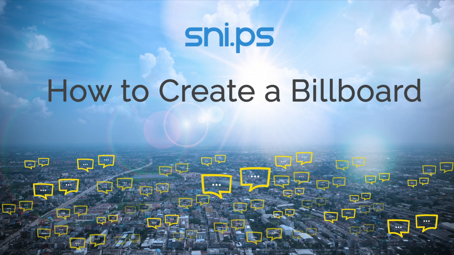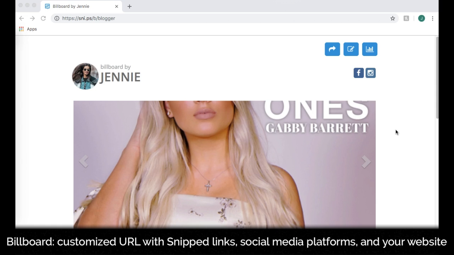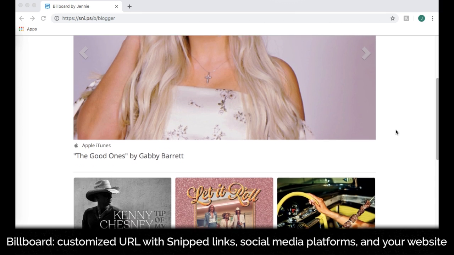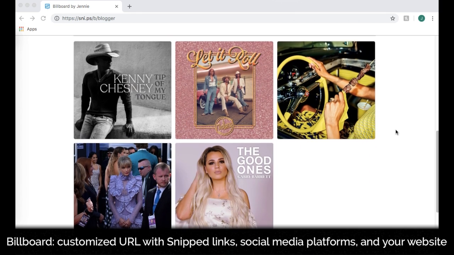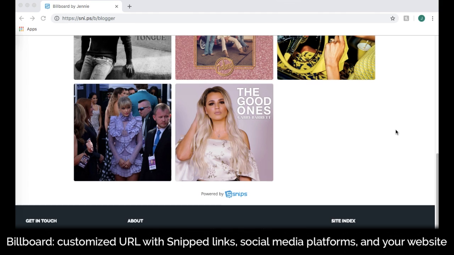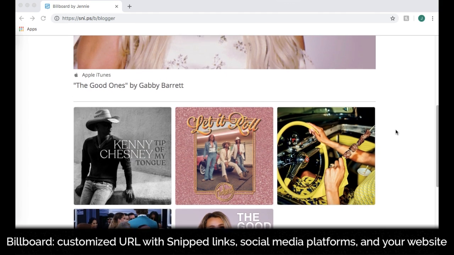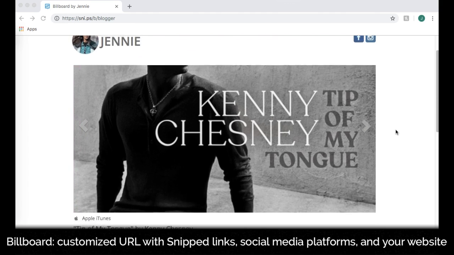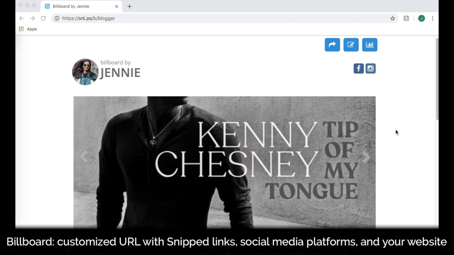Today, we are going to learn how to create a billboard. Your billboard is a customized URL that allows your audience to visit a page that contains your favorite Snip links, social platforms, and your website/blog. This is to be placed in your social media bios.